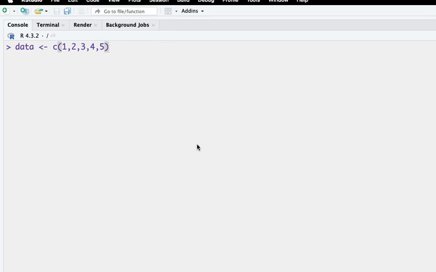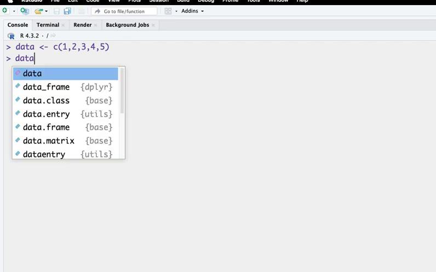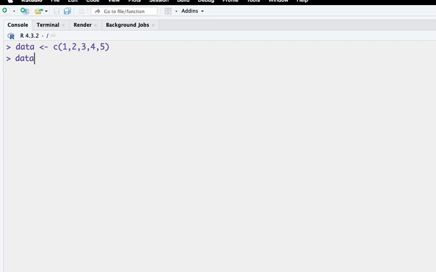Close it. Okay, and if we press enter, then we store it, and now we can retrieve the data. We just simply write data and press enter, and we've got our data back. Very simple, no big deal.